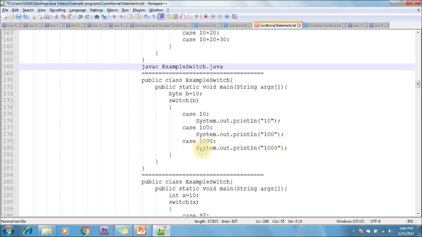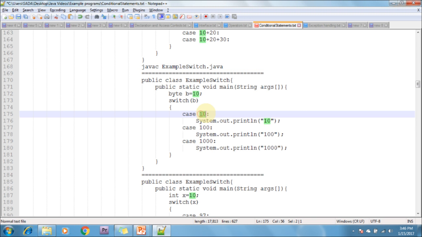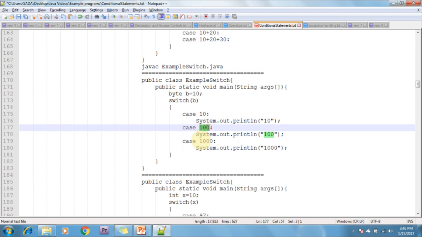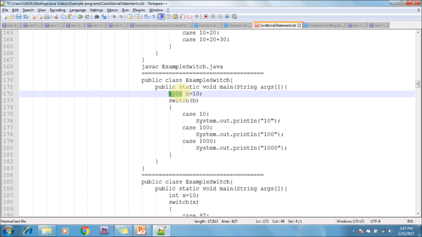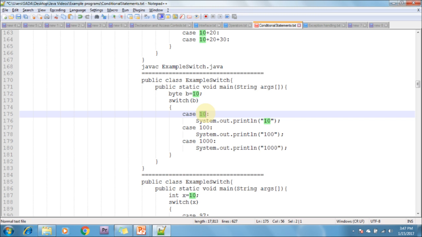Every case label, see, these are the case labels, should be within the range of the switch argument type. This is the switch. This is the argument. What's the range of byte? Some range is there. We must follow that the case labels should be within the range of the switch argument type.